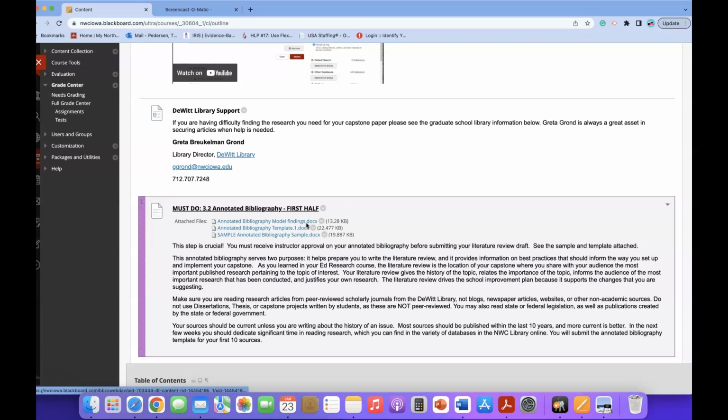You are going to be reading research articles from peer-reviewed scholarly journals. These are not blogs, newspaper articles, websites, or non-academic sources. Please do not use dissertations, theses, or capstone projects. And you'll want to be careful that you are not reading literature reviews or meta-analyses, because those are actually what you're going to be creating. And so you don't want to use those to create yours.